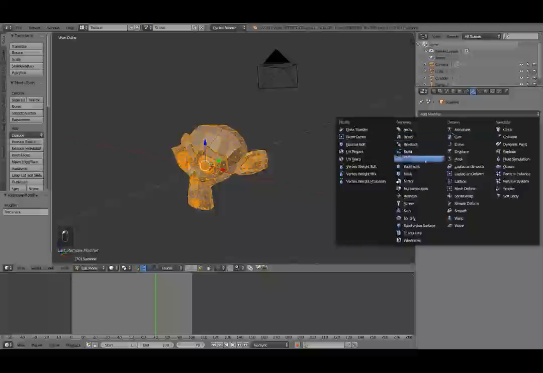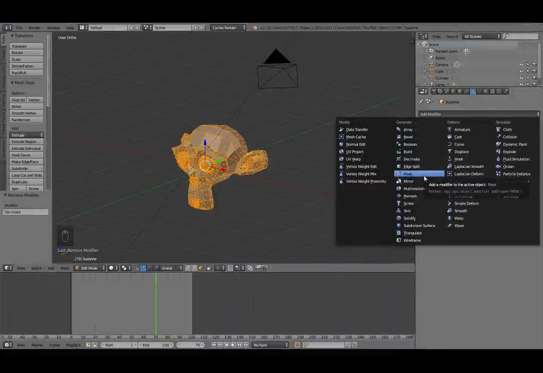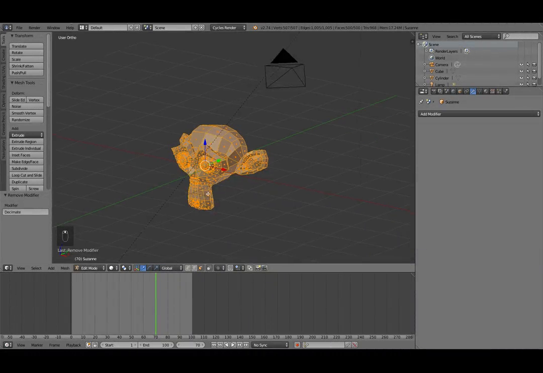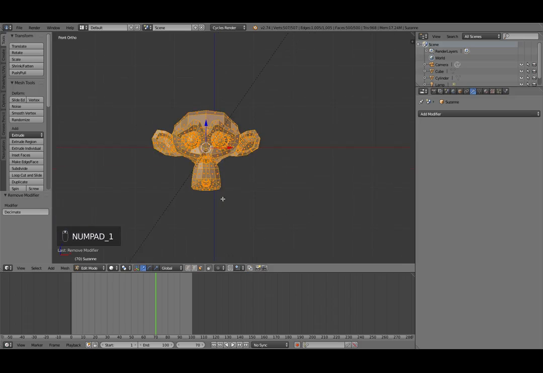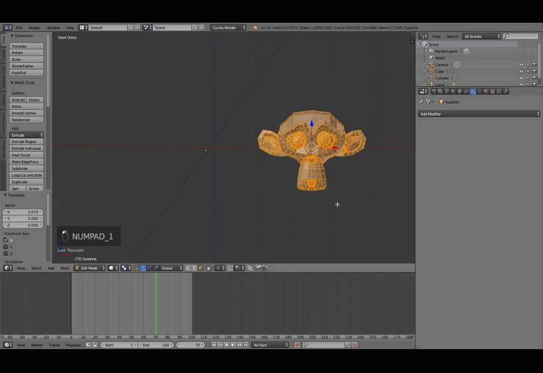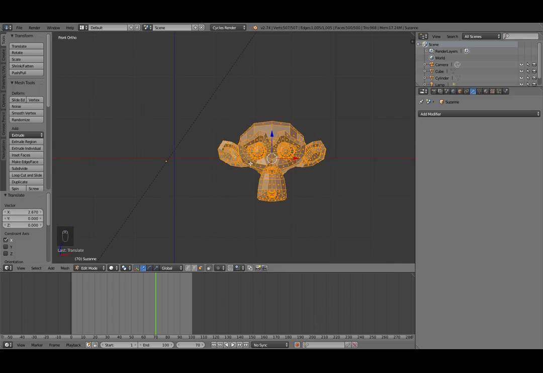So we come to the next one. Mask, it's advanced stuff. Mirror is very important because everyone needs a mirror to build high poly objects.